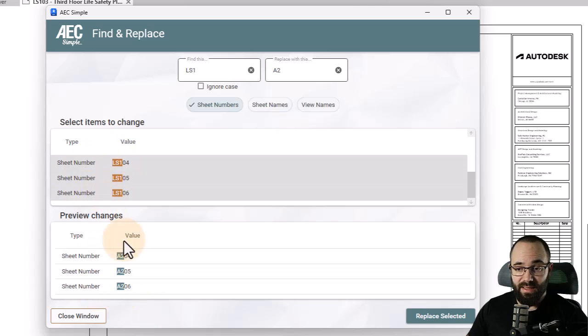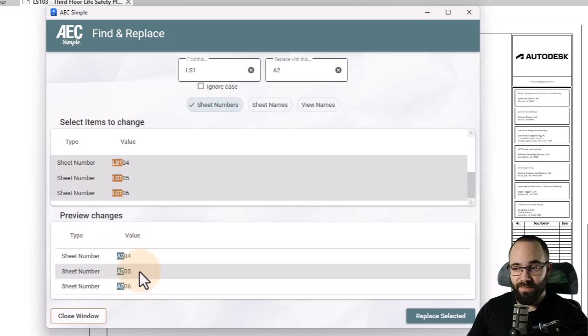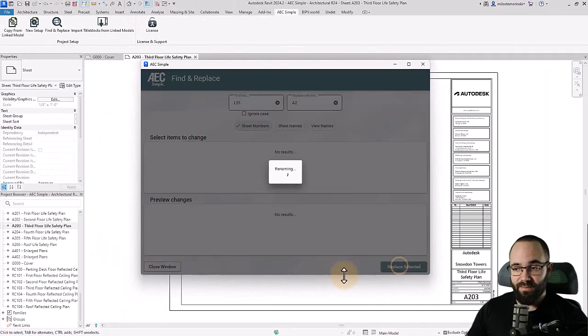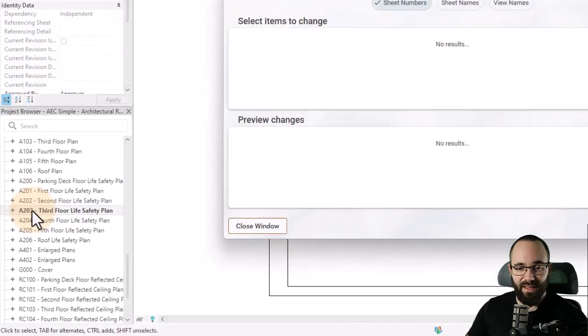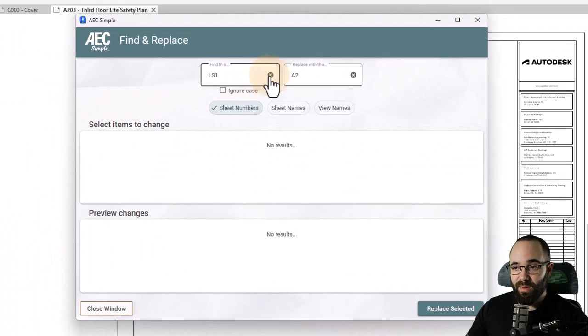So it's going to take these and generate these from them, or rename them into this. I can hit replace, and now we can see that instead of LS 100 series, we have A200 series for our life safety plans.